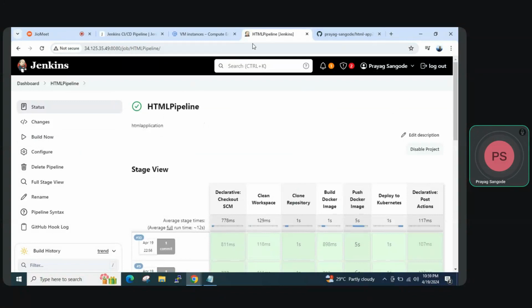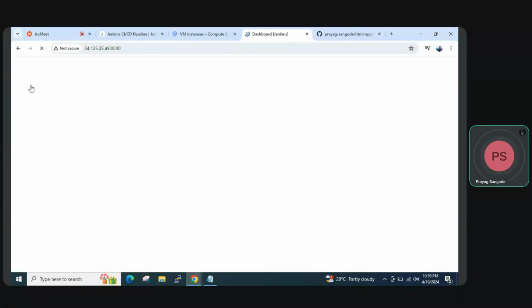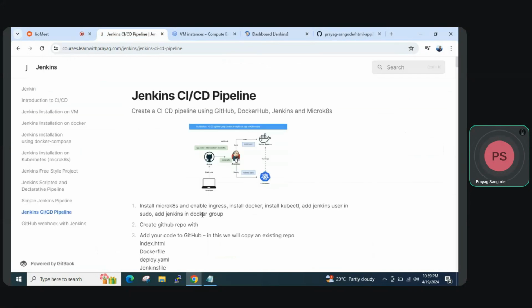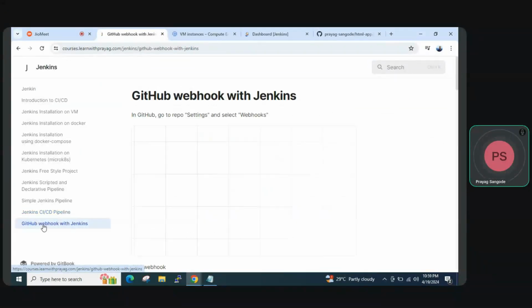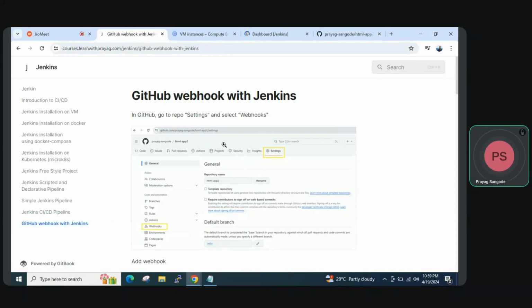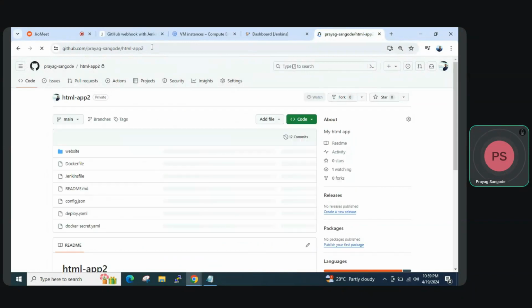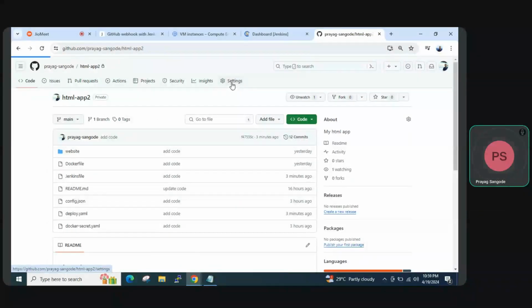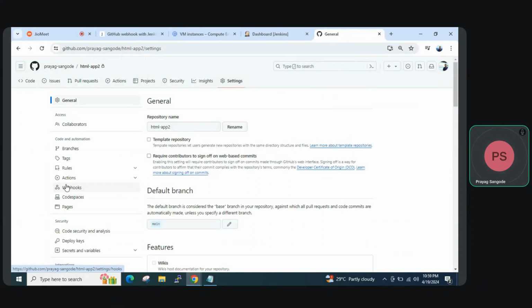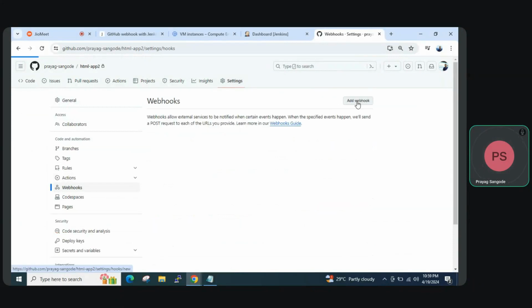Let's first open our Jenkins dashboard. Just open it. We'll follow the exercise. So this is the exercise which we are performing, and here first let's create a webhook. Log into your HTML app2, go to the settings, click on webhook, click on add webhook.